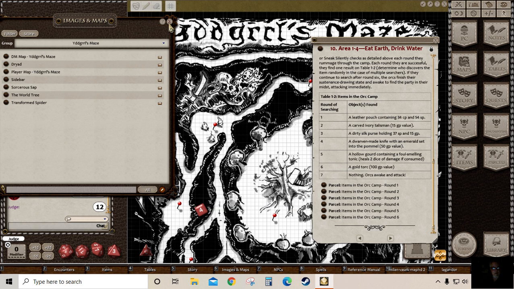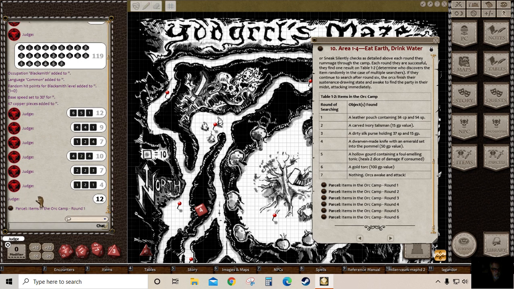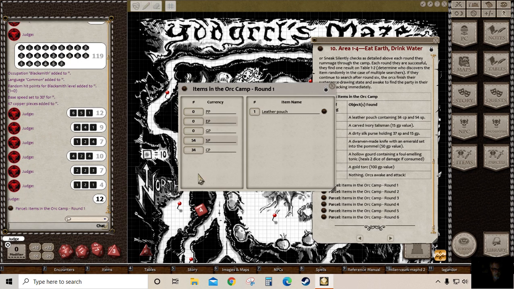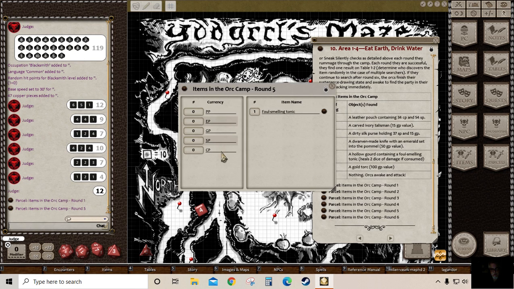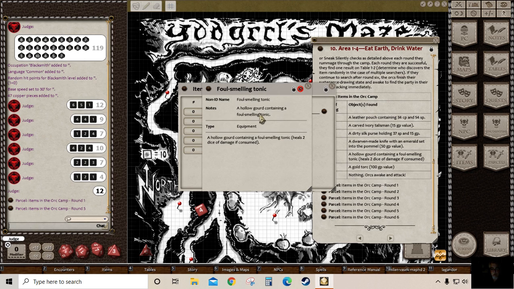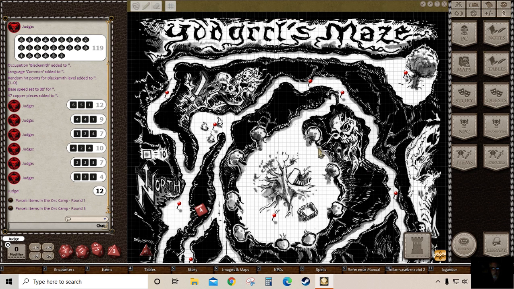I'm going to remove these other windows quickly. But I can take this treasure, this parcel here, and I can drop it right into the chat. And when I do, everybody will find this particular item, which is 54 silver pieces and 34 copper pieces. Right? Or this one. Drop it right in. This one is a foul-smelling tonic. Hollow gourd containing phyllosmitic tonic. Heals 2 dice of damage if consumed. Okay? So very simple, and we're going to do a bunch more of these in the future.